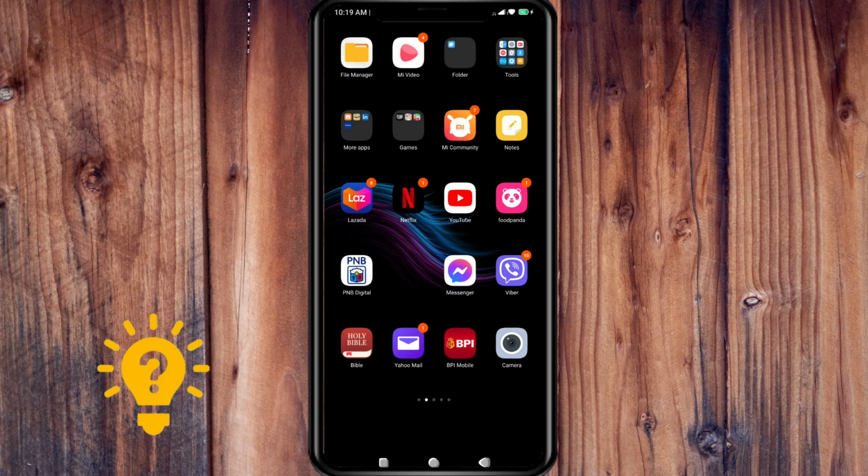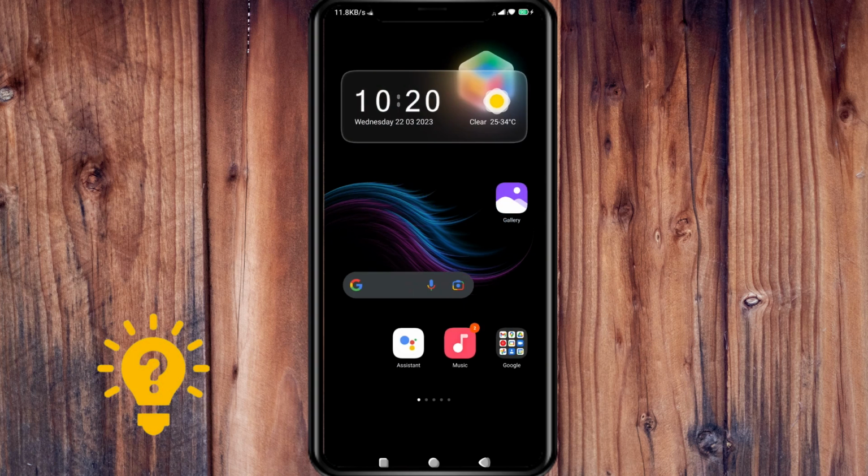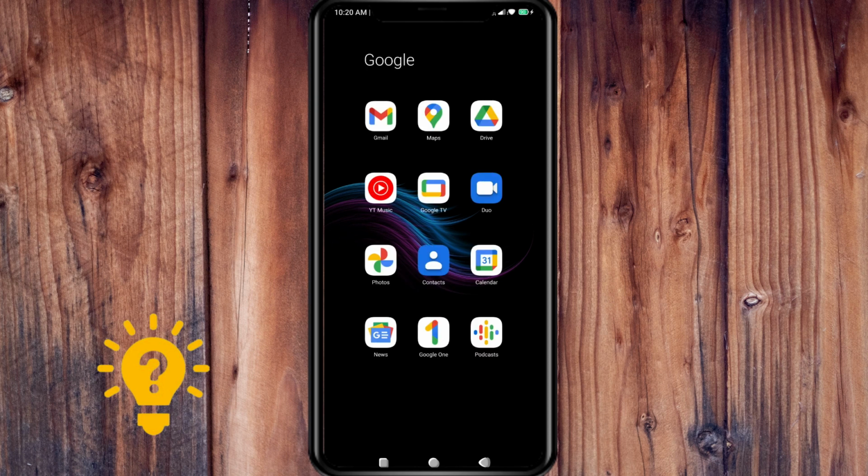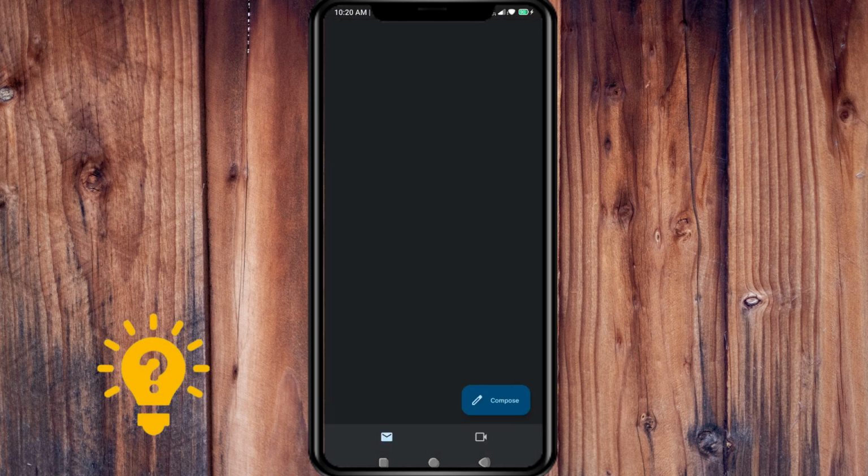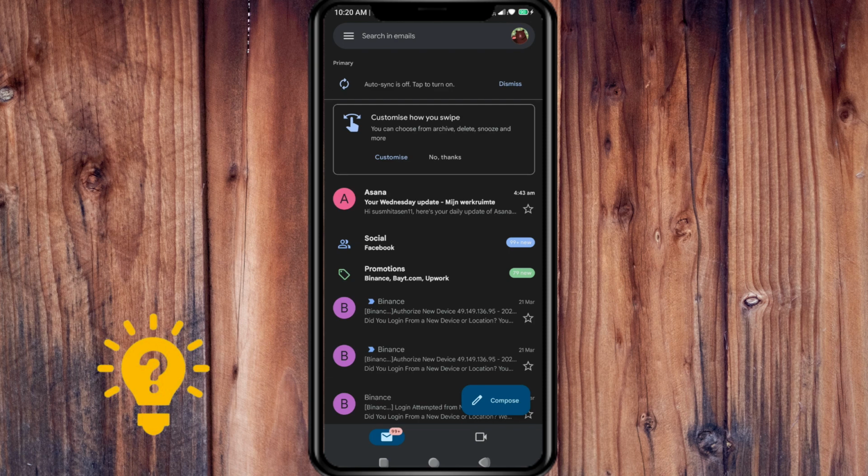Today's video is how to mark emails with a star on Gmail. It's pretty quick and simple, so let's go. To mark emails with a star on Gmail, open up the Gmail app on your mobile device. Now, find the email you want to mark with the star.